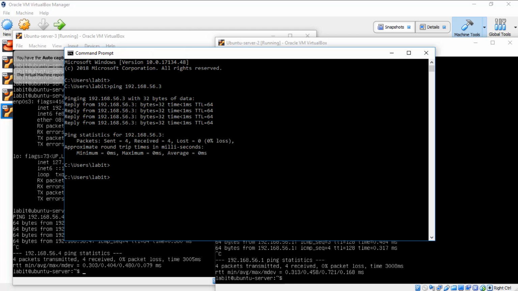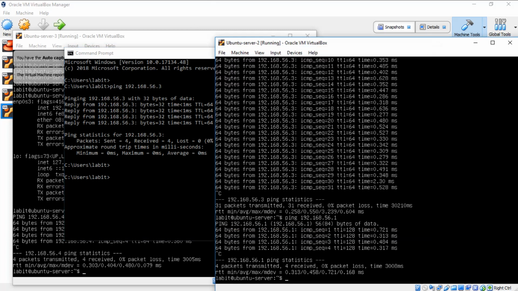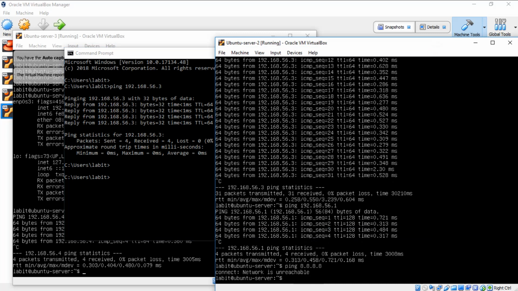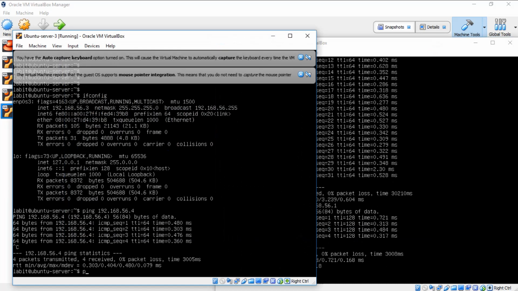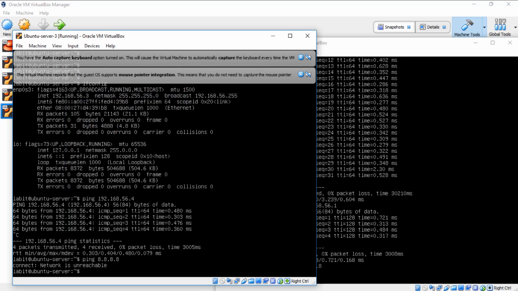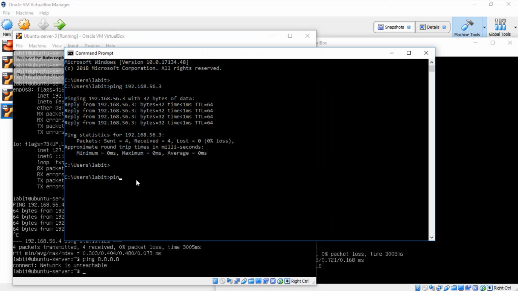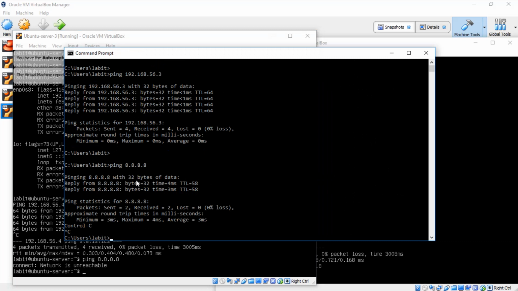Now let's see if my virtual machines can ping the internet. Nope. And if I go here, nope. Now let's see if my host can. Yep. So as you can see, these virtual machines can communicate with each other, and they can communicate with the host, meaning the physical computer or laptop. And these guest virtual machines do not have internet access.